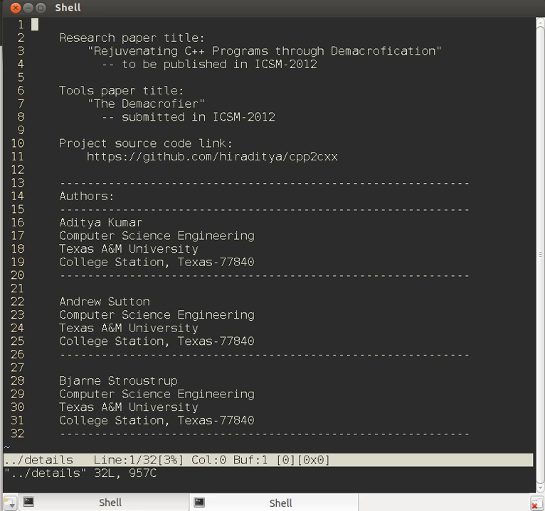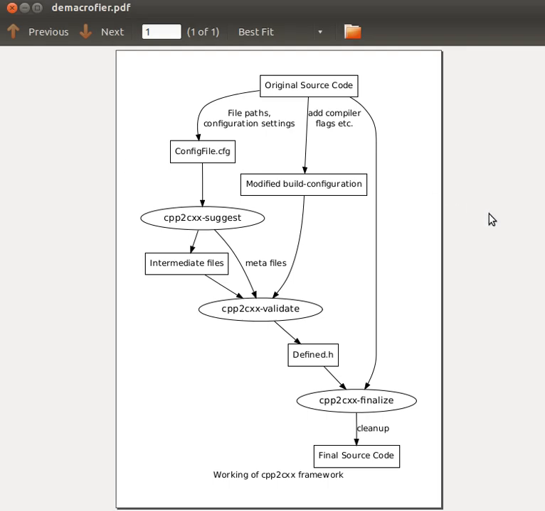In this video, I am going to demonstrate the working of the CPP to CXX framework. The principles behind the process of demacrofication have been explained in our previous paper, Rejuvenating C++ Programs through Demacrofication. The working of the CPP to CXX framework can be explained with the help of a flowchart.